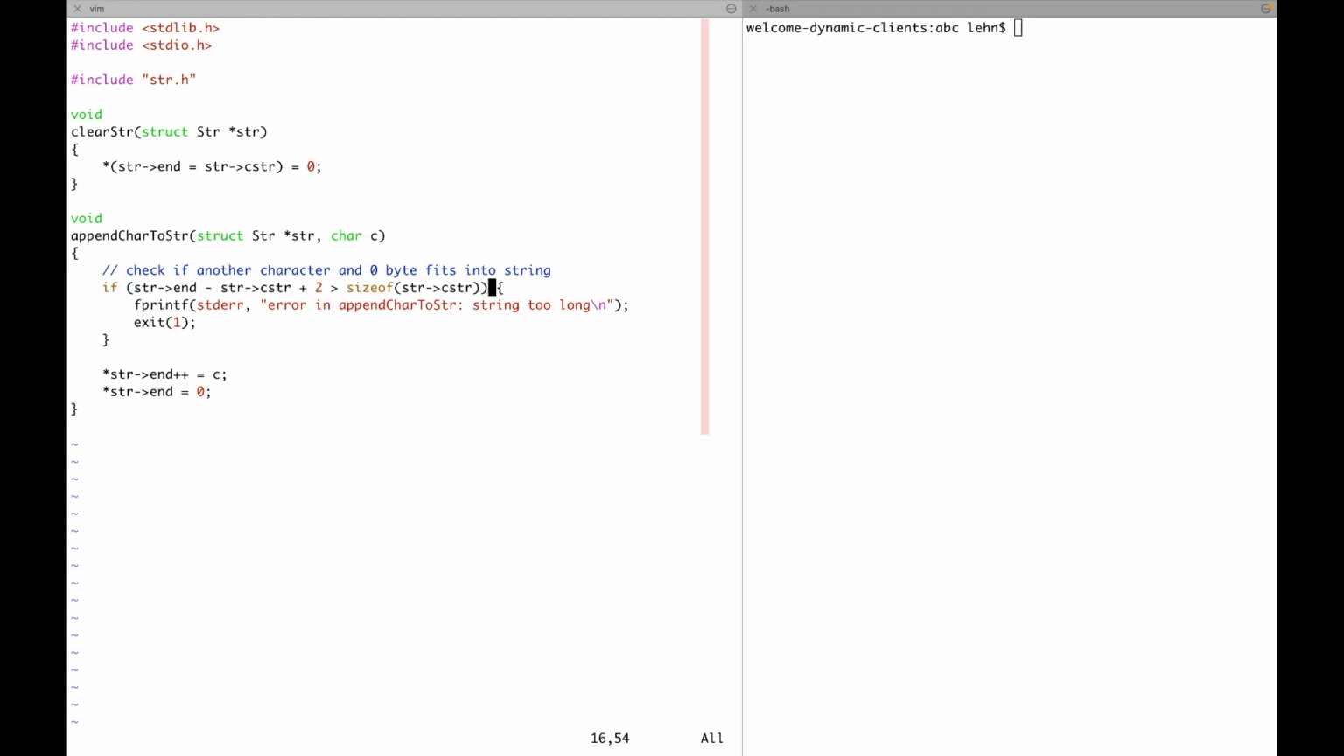And if this would not fit into the string, then I print this error message to standard error and I exit with exit code 1. If it fits into the string, then I override the character to which end points currently with c, and then I increment the pointer. And after that, I also write this 0 byte so that I always have a 0 terminated string each time I call append character.